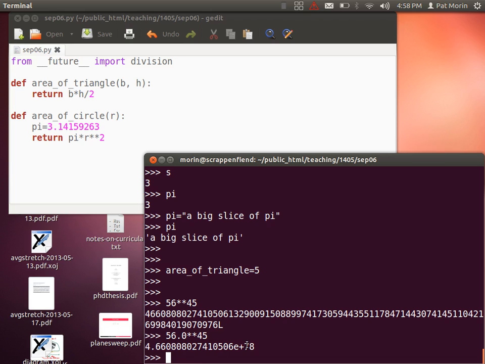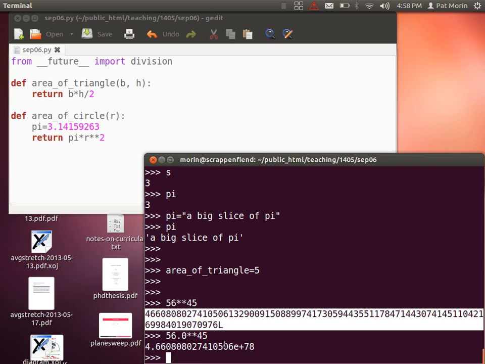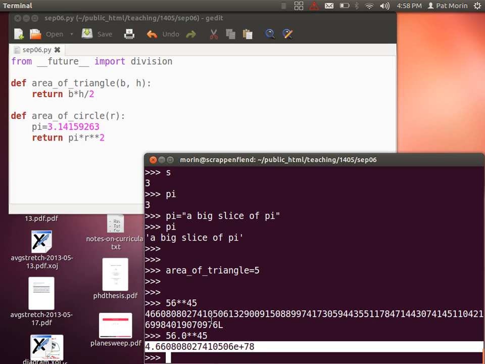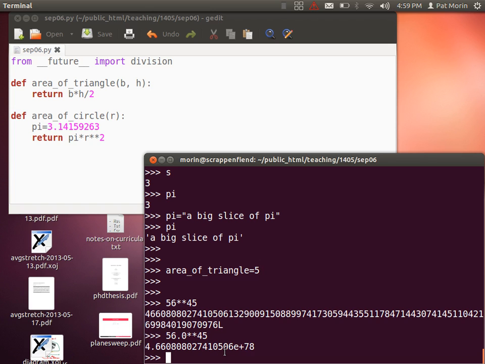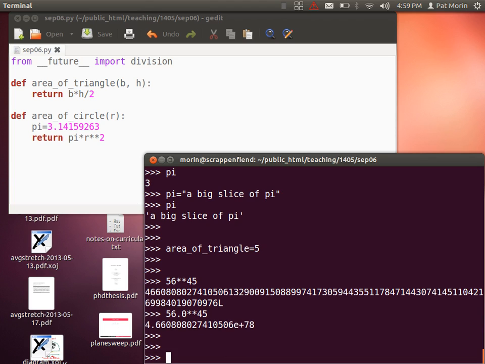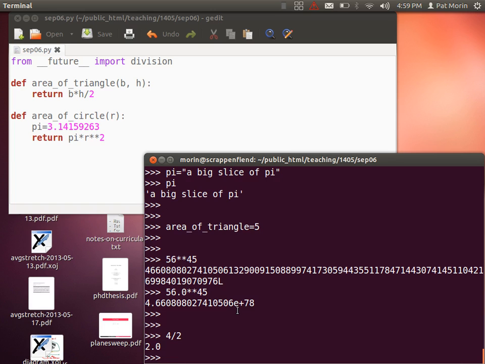It says that this number is about 4.660, and so on, times 10 to the power 78. So it's not exactly the same as this number. It's just a rough approximation. So if you stick to working with integers, you'll get exact values. But as soon as you use even one floating point number, everything will become floating point. You'll have lost a value, or if you do a division which is not an integer value, you'll lose it then as well. Yeah.